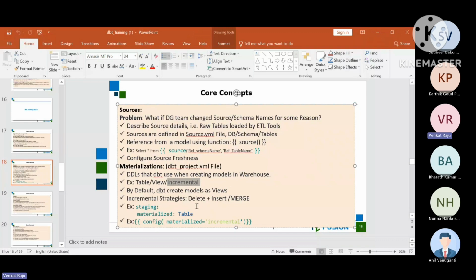Incremental strategies means delete and insert data, which is a kind of refresh of the data, or probably merge. I think Harish may know that merge is one concept in Snowflake. Not sure if others know that. So this is how dbt also uses the incremental strategy: delete, insert, or merge. This is how materialization defines a small piece of code, nothing but a merge statement. It will use that incremental strategy if we define that model as incremental.